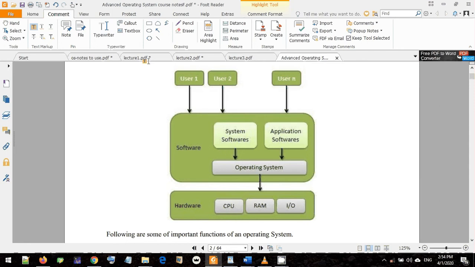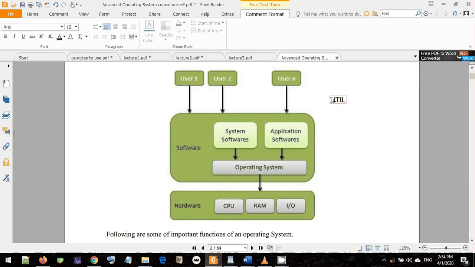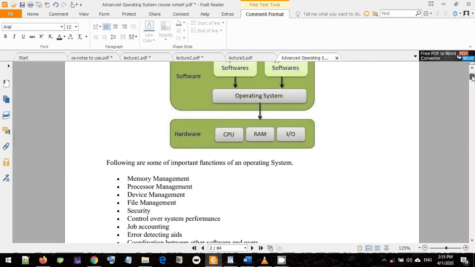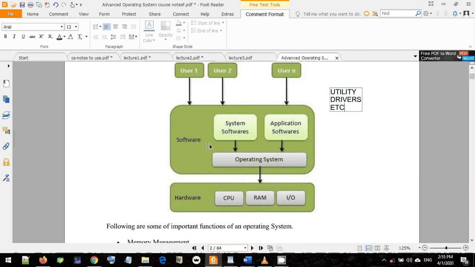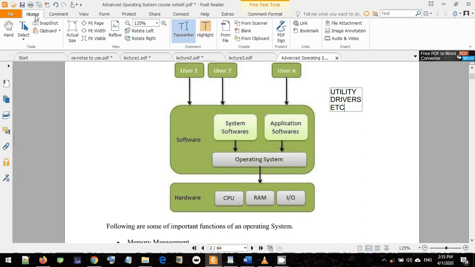Other system software includes utility programs, drivers, and so on. So the operating system serves as an interface between the users and the hardware.